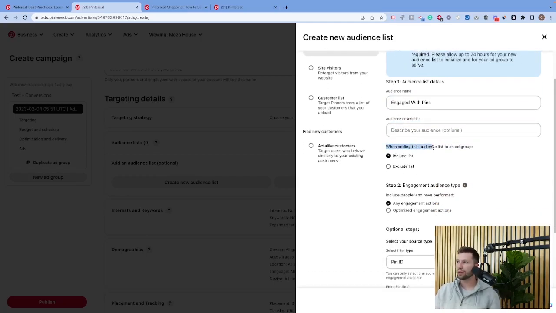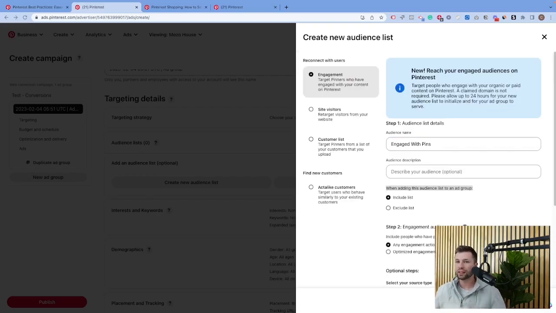Here it's going to ask when adding this audience list to an ad group, include or exclude. And because in this case, this would be more like a remarketing audience for people who engage with our pins, we want to include anybody who's in this list. Where you'll want to start using the exclude is when we come down here and talk about this actalike audience, but we'll get to that later.